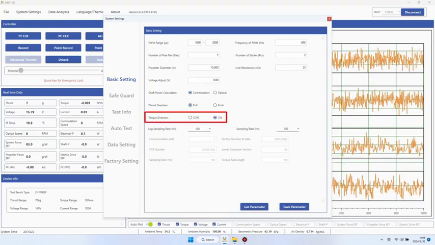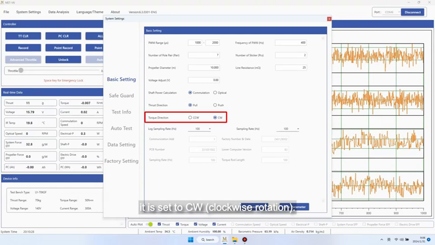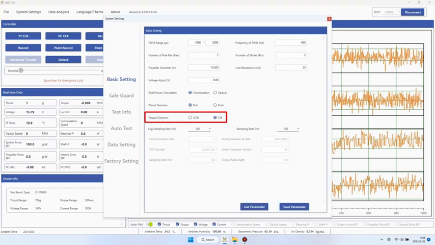Torque direction. If the propeller turns according to the left-hand helix theorem in the direction of thrust, it is set to CW, clockwise rotation. If the propeller turns according to the right-hand helix theorem in the direction of thrust, it is set to CCW, counterclockwise rotation.